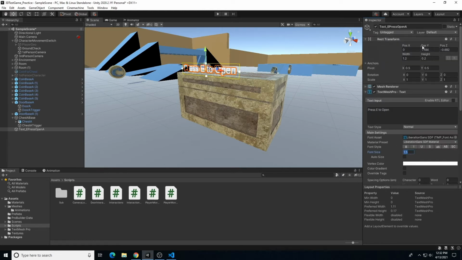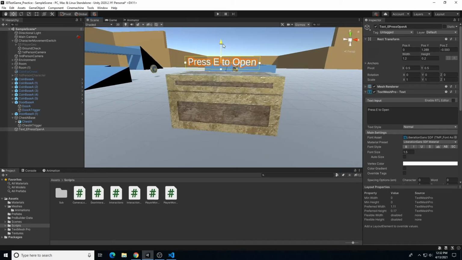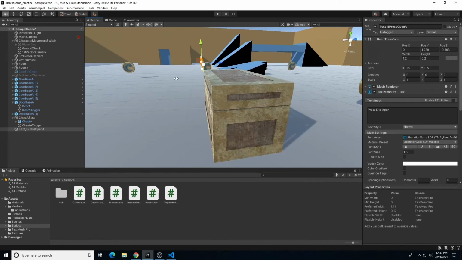I'm also going to go up to the rect transform and type in 0 and 0 to make sure it's in the center, and then I can move this forward and up just to make sure I'm starting from a central location there. Looks pretty good. Maybe I want it to be a little bit further out from the box.